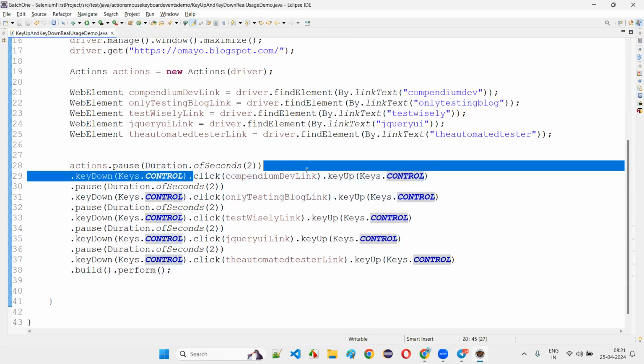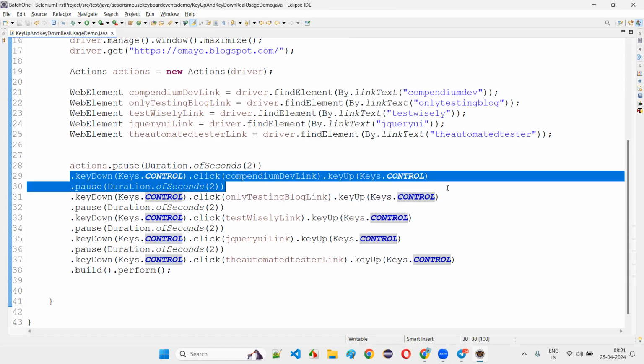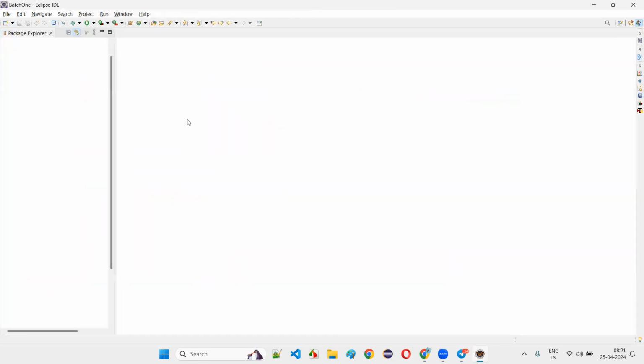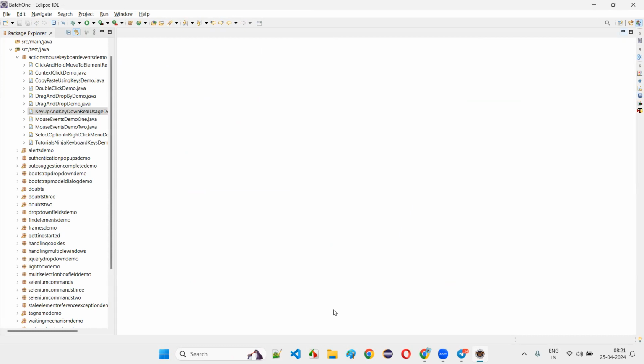If you have to do some activity in between, we generally go with key down and key up. This is one of the best examples where people use key down and key up. Everyone clear with this? Everyone clear with this key down and key up? What exactly the use case is, is it clear?